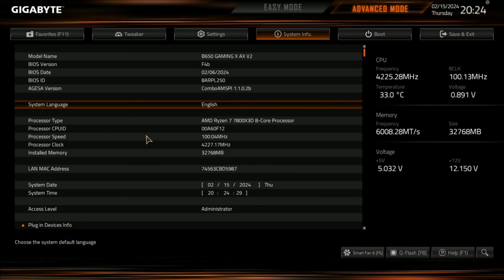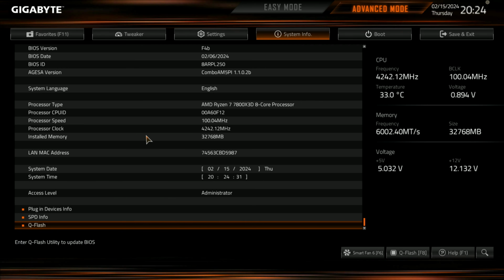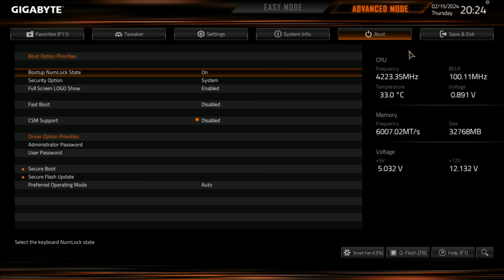And here's QFlash. We click that again. Just to note, before we go into boot, here at the bottom, you do have Smart Fan, QFlash, and Help. You also have a search here. So if you want to search something, just go there and plug it in. So let's go to boot.